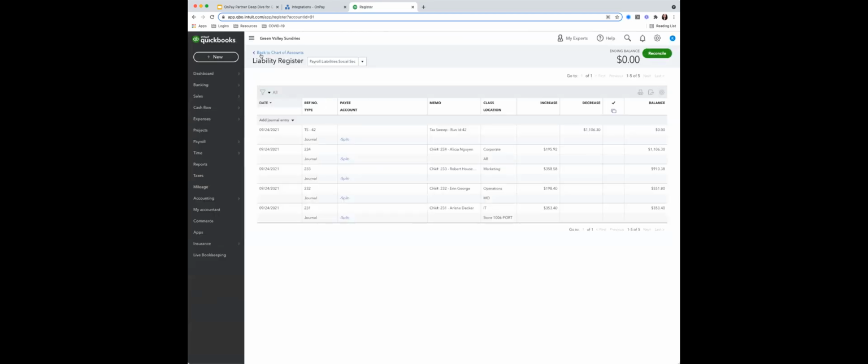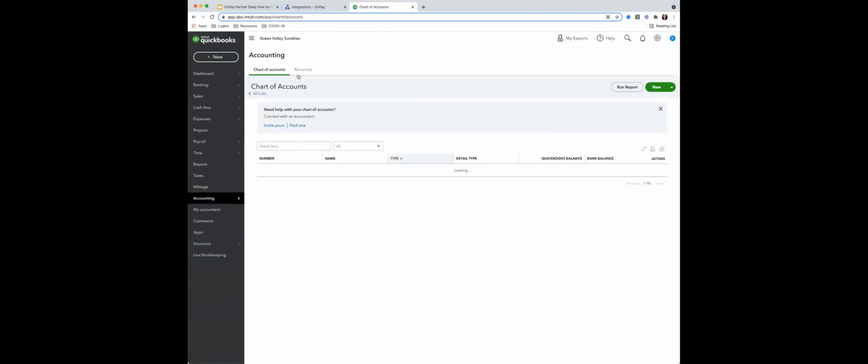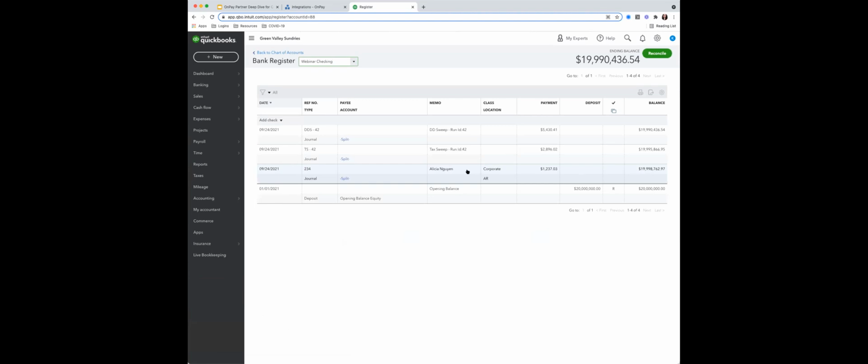And so then the other thing we're seeing, if we go back to the checking account, is the direct deposit sweep, the tax sweep, and any live checks. So Alicia had a live check, so that is hitting the bank account, so that when she cashes that live check, it's easy to reconcile.